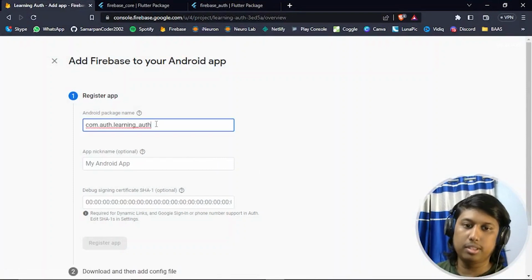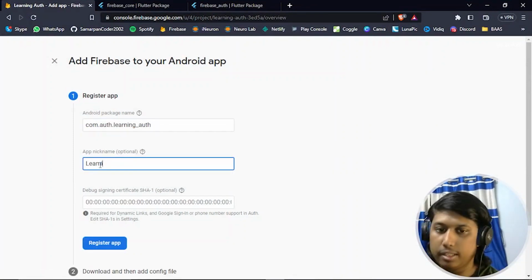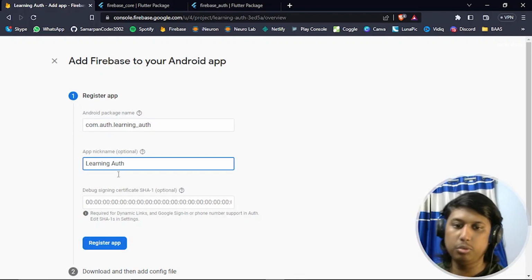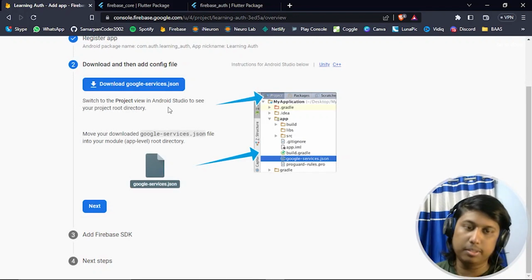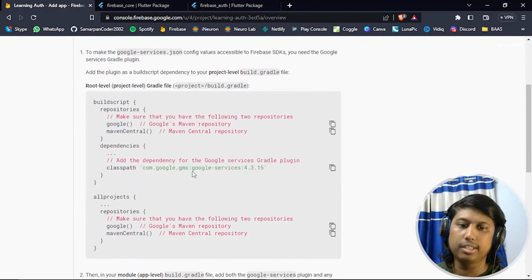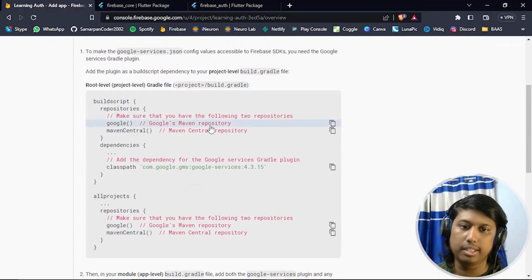Now we paste it here. We give the app name as learning auth, and we don't need to provide SHA-1 as of now. We will provide it later. After clicking on register app, it will take a few seconds to register the app. Then you don't have to download google-services.json as of now because some configuration is needed first. So after that, click on next, and then we have to make changes in our code.